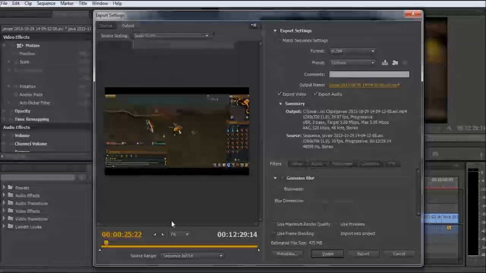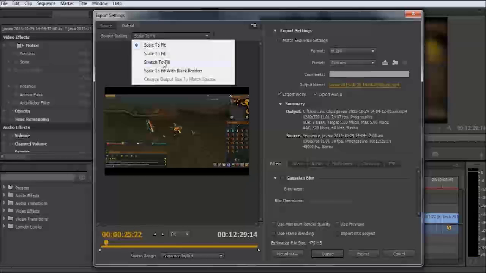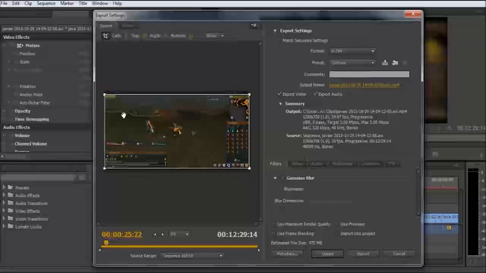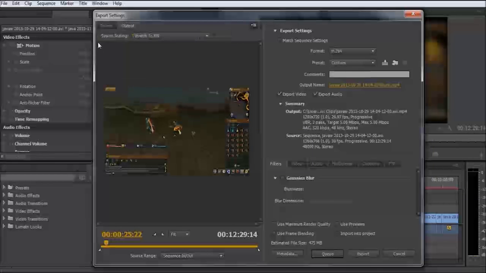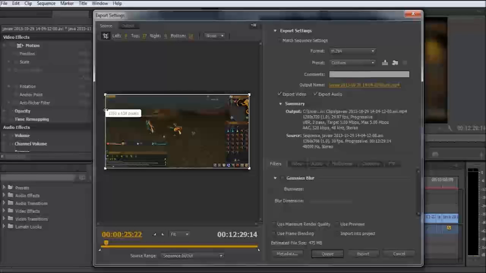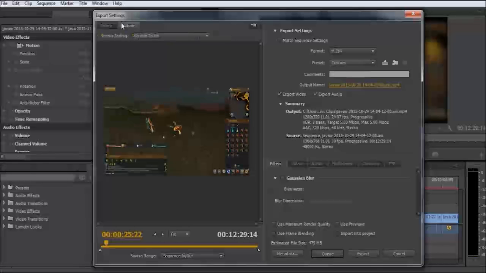It might be scaled to fit, and if you think, well, it hasn't done anything, just change this to stretch to fill, and it should change it to this side. So you can still see there's a little bit of black line here, so I'm just going to stretch that to the side a bit. There we go. So that's how I got the video to not have a black border.